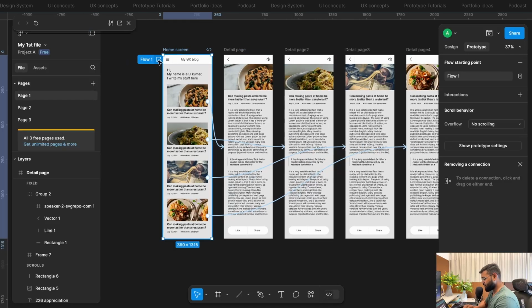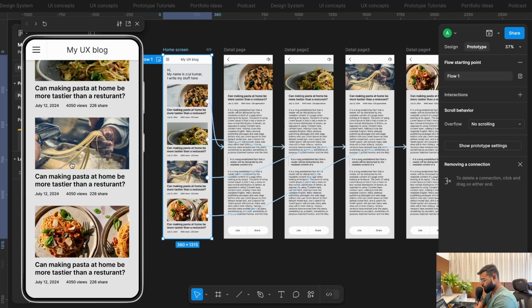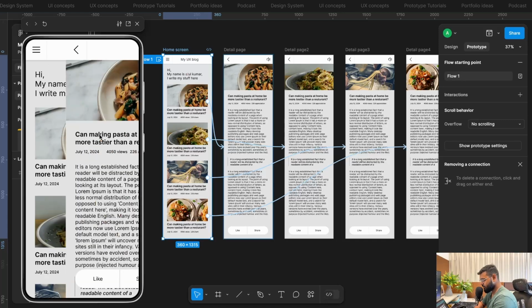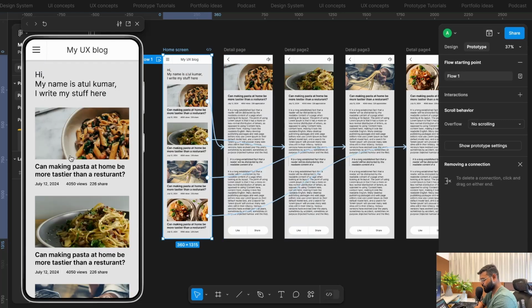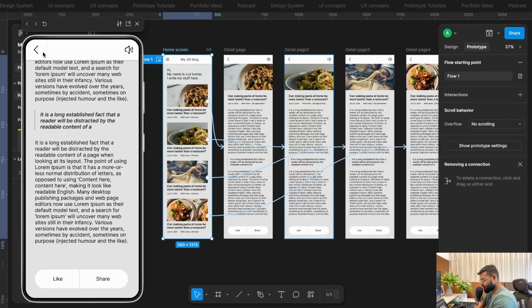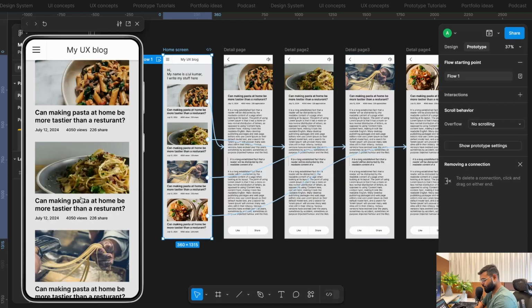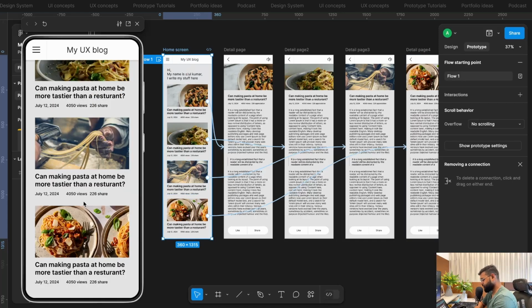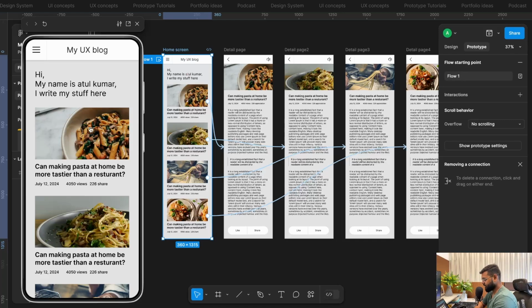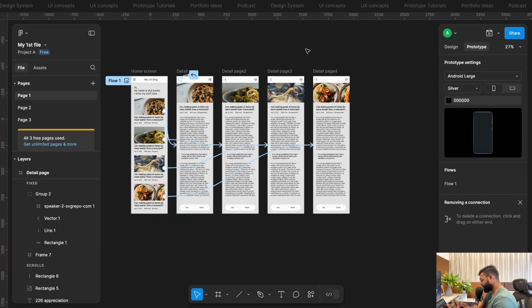Now let's play this. Okay, here, so I'm scrolling, okay, and once I click on this, I'll reach on this page, and if I want to go back, I'll click on this, I'll go back, and then this page, okay, and then the third page and the fourth page. Okay, I can do lot of linkings and cross connections, but let's keep it simple. So that's how you prototype.